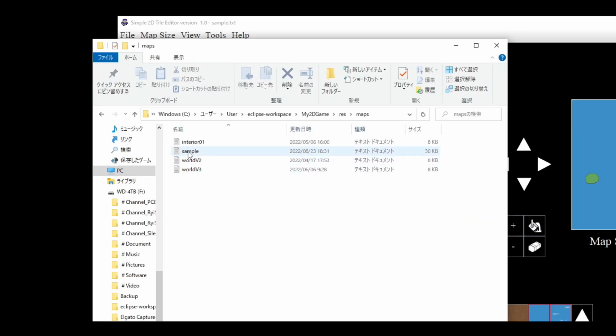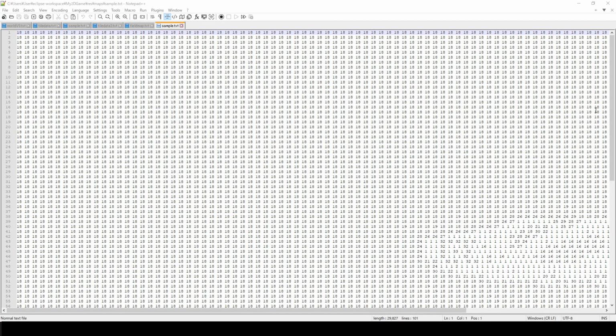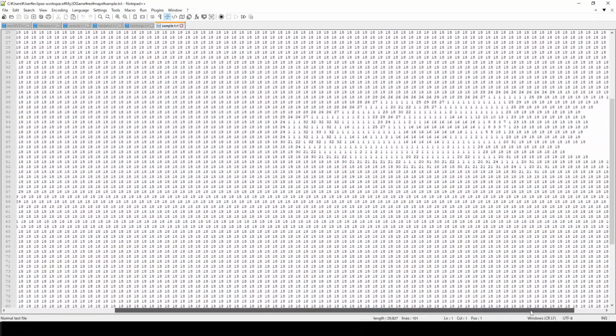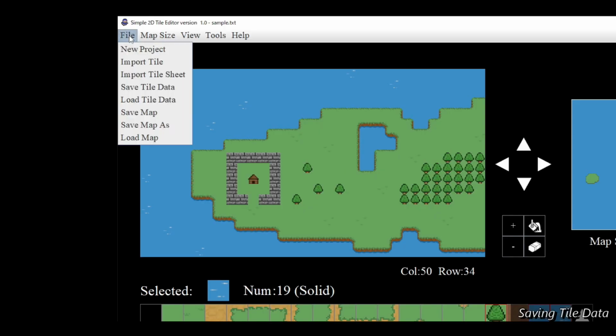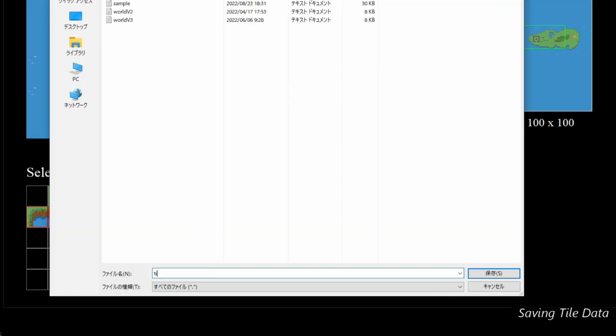So now we have this map file. If you open it, it looks like this. So the tile data has been exported as numbers. And if you want to pass the collision data too, then we export one more file from this File menu. Choose this Save Tile Data. And this also, I'm going to save in the same location and choose whatever name you want, like tile data or something.txt.